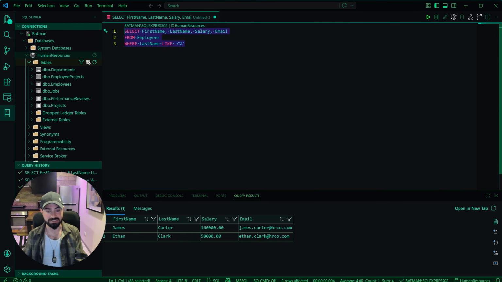So let's run it and see what we get. And here you have it. We have only 2 employees whose last name starts with the letter C, Carter and Clark. So James Carter, Ethan Clark. Here we have the first name, last name, salary, and email.